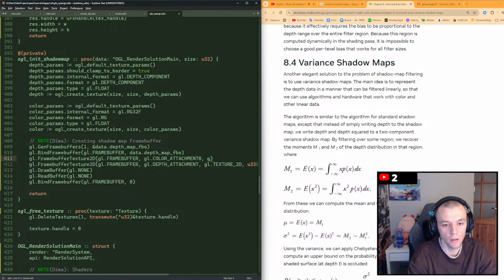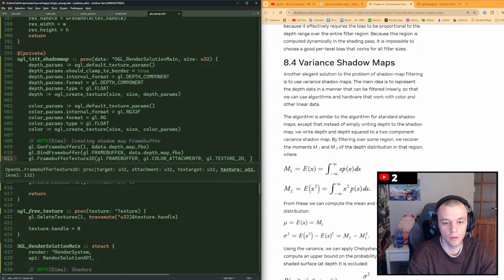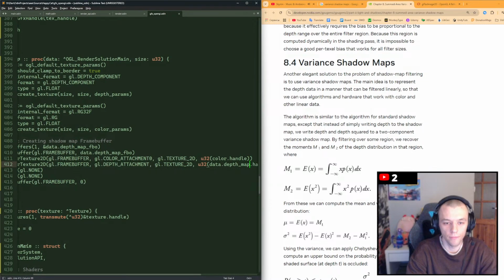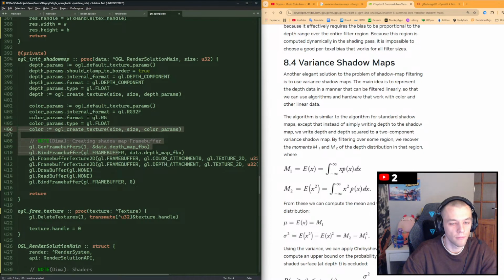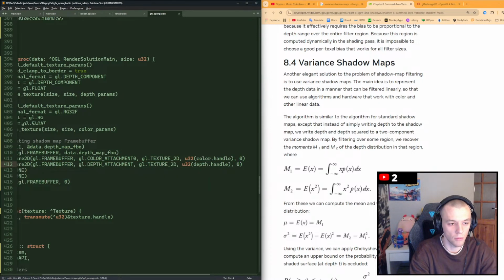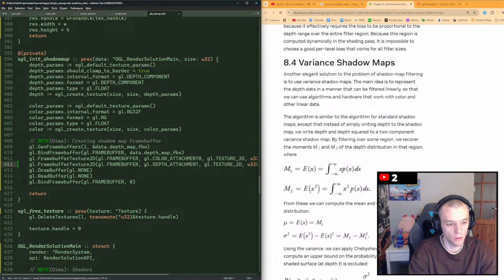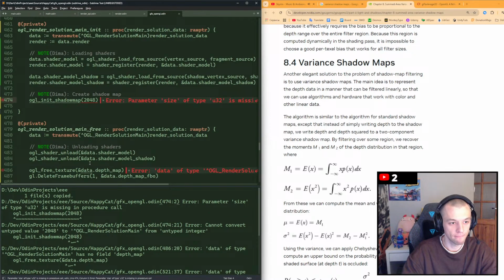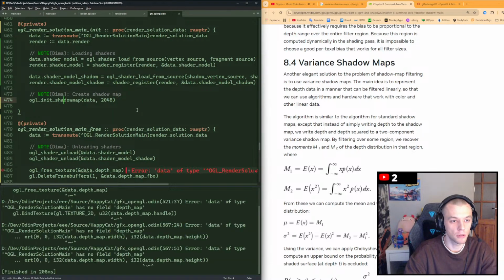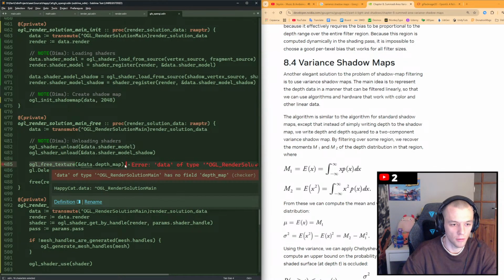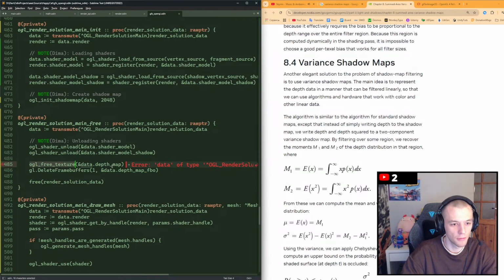Frame buffer texture 2D, GL frame buffer, GL color attachment 0, GL texture 2D, U32 color handle, depth handle. Okay, I think that will do it. I do not need those. Data. OpenGL init shadow map. Okay. Let's see. Let's make sure that everything is working right now. I just want to make sure. Free texture.